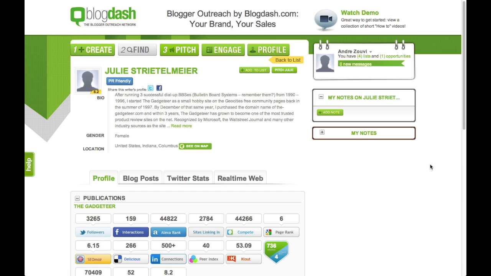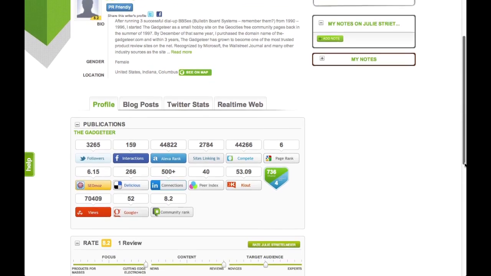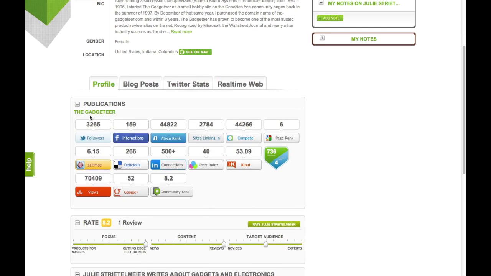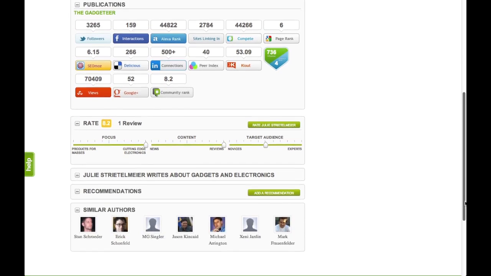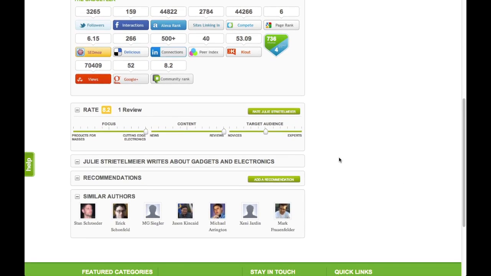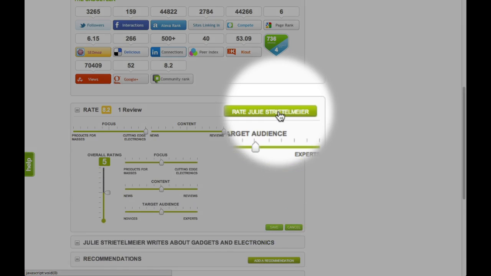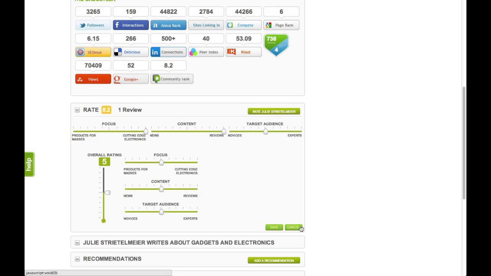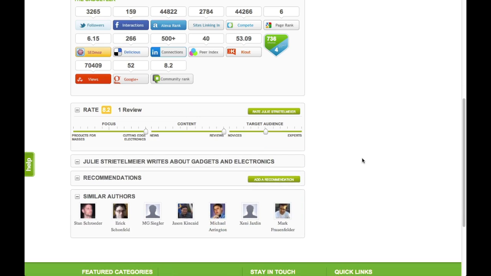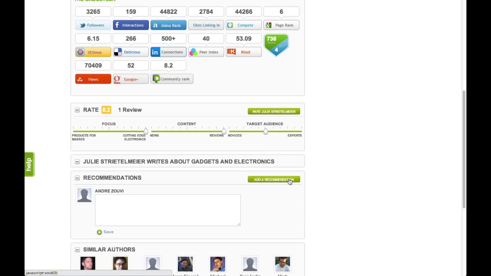If we scroll down a little bit under profile, you will see the different social media stats that she has. So you see the amount of Twitter followers that she has, her Facebook interactions, her Alexa rank, Google page rank, and so on and so forth. Underneath the social media stats, we have the rating system that I was referring to. And this is optional, but if you wanted to put in your own rate for any particular blogger, you just click on the green tab here. That will open up the filters, and you can implement the filters there and save your rating. Right underneath the rating, you see recommendations, also optional, but if you wanted to write a recommendation on any particular blogger, you can do so.